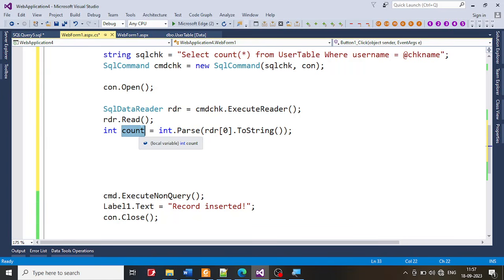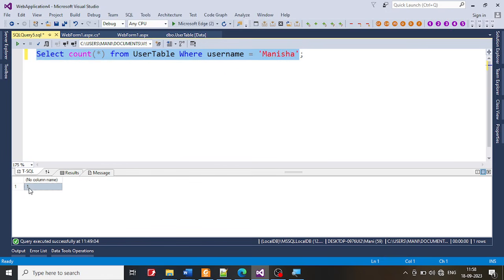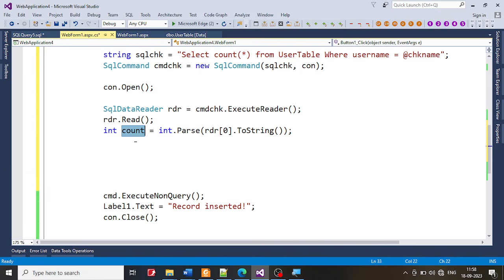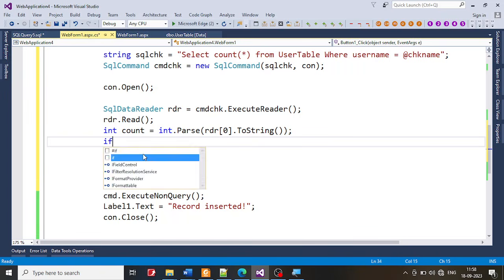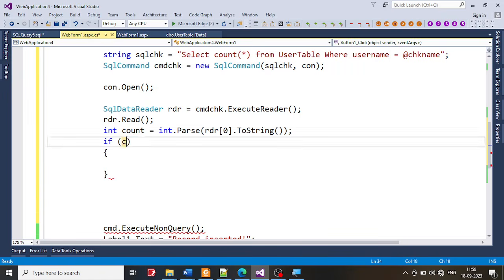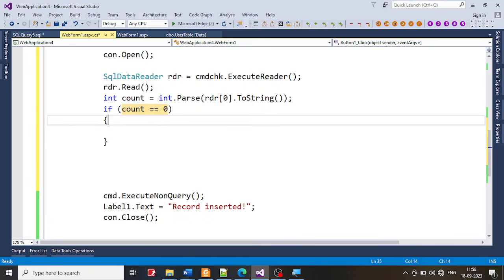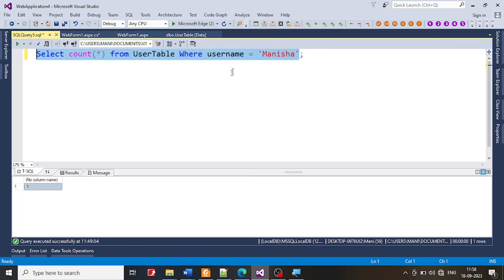So what is the value that is stored in the counter? After all this trouble, what is the value stored in the counter? Either it will be 1 or it will be 0. Suppose if it is 0, well and good. If it is not 0, then you have to give a message. So I'm going to write an if. If the count is equal to 0, then that means the record is not there. What is the meaning of saying 0?